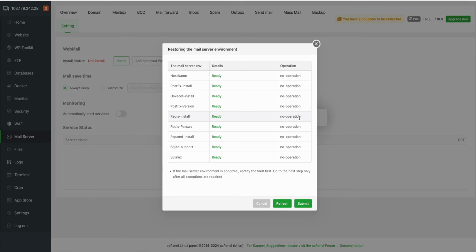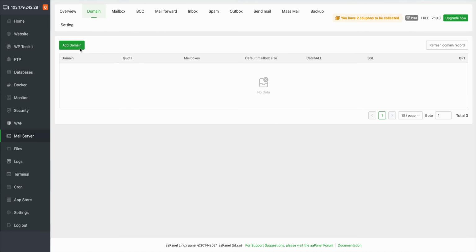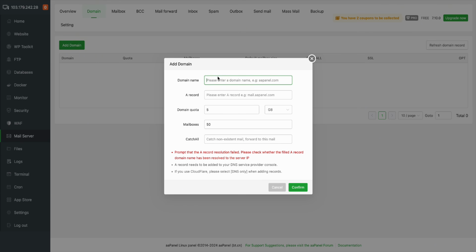After the initialization project check is completed, we click Submit to start the initialization program. Now we start to set up the mail domain name and the aaPanel record required for the mail service.